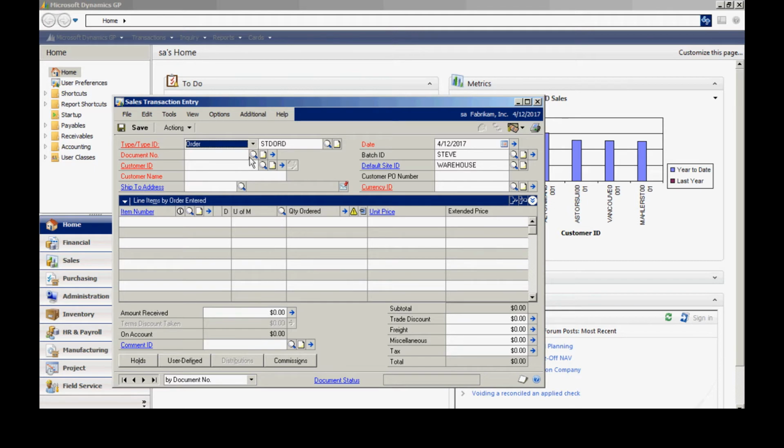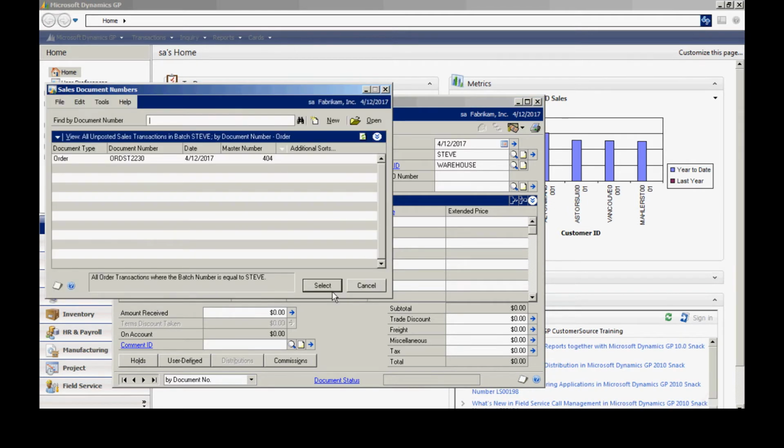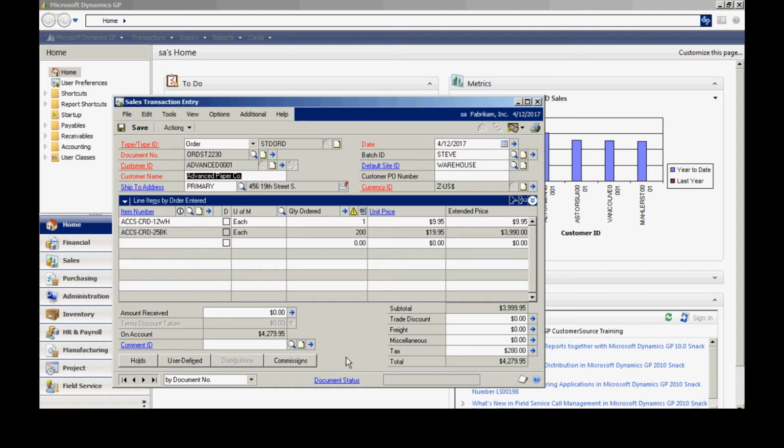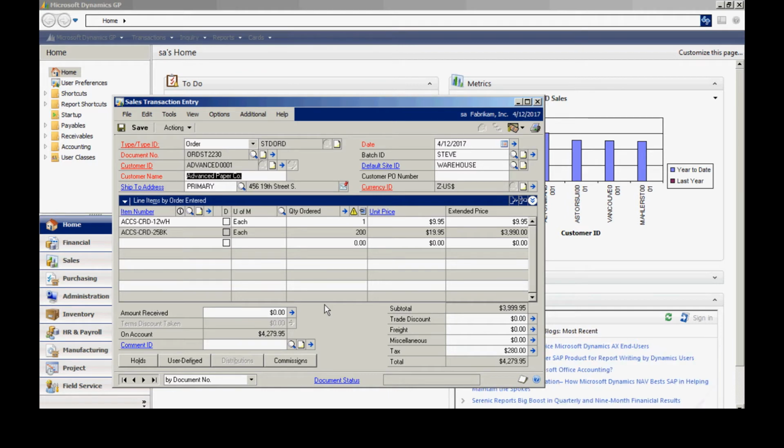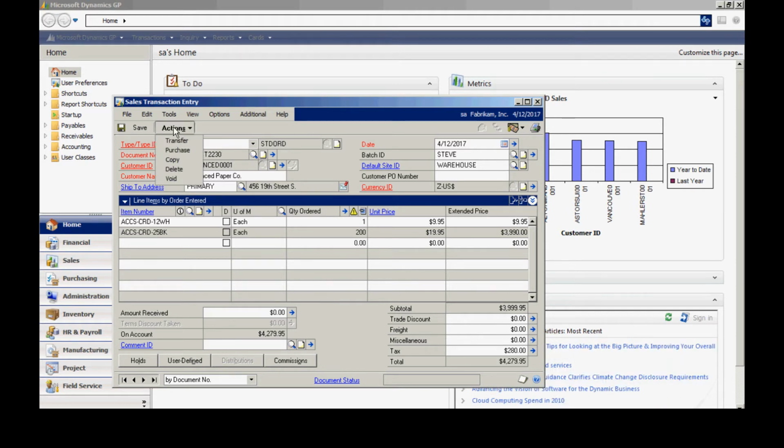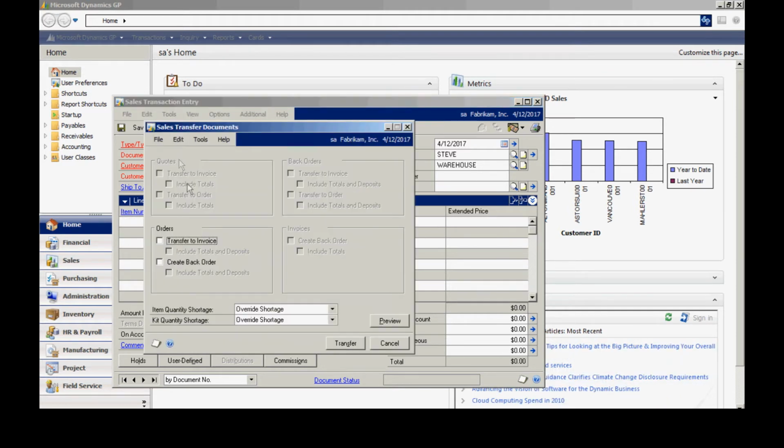And when it's time to ship, I can look that order up, pull it back in, and generally our clients, when they ship an order, what they'll do is they'll transfer it to an invoice. That's a signal to the system that an order, an open order, has been shipped. So let's do that. We can do this on a batch level or on a basic transaction level. So I'm going to go to Actions here and transfer this. I'm going to transfer it to an invoice. I'm going to select Transfer to Invoice and include all totals and deposits.